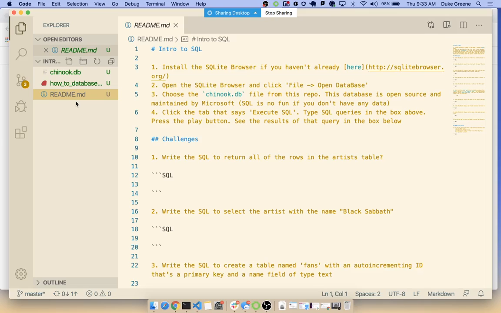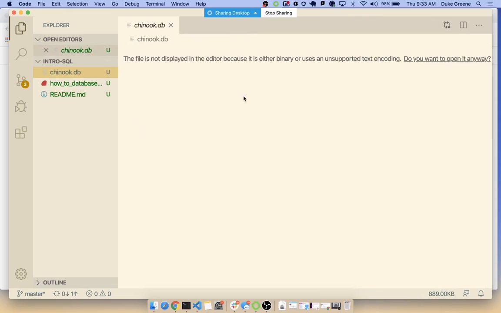If you want to play along, you could get all the files into the same folder. The most important file is the one that ends in .db. That extension is a database file. You could think of a database file as kind of like an encrypted text file. Like as a human, I can't really read what's going on in here. Right? This file is not displayed in the editor because it's either binary or uses an unsupported text encoding.